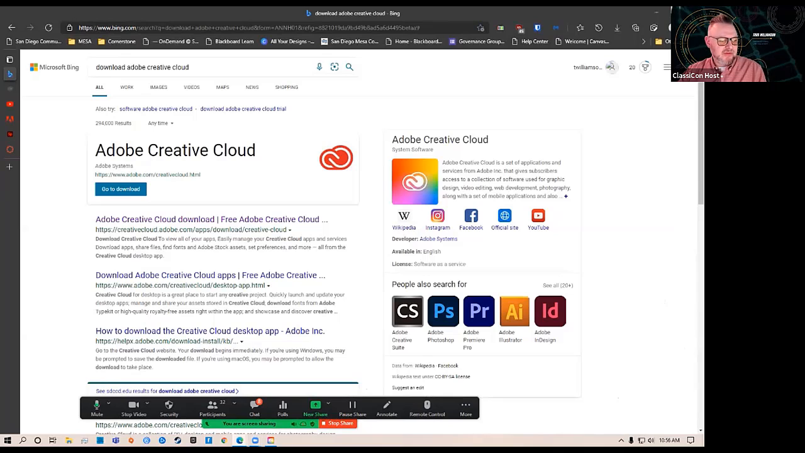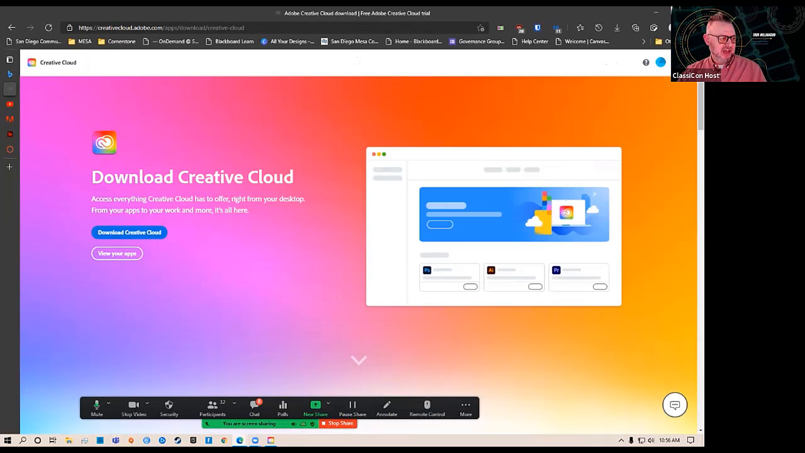So first of all, if you want to download the Adobe Creative Cloud, just Google it, right? Or I Binged it in this case. But Google will give you the same result. You're going to click on this page. You're going to go to the download, right? You're going to download Creative Cloud. You're going to have to use your credentials from school and follow the directions that Alan has. You can go ahead and download the Creative Cloud, though. It's not going to install any of the actual programs on there. It just gives you the interface that will allow you to install those programs, okay?